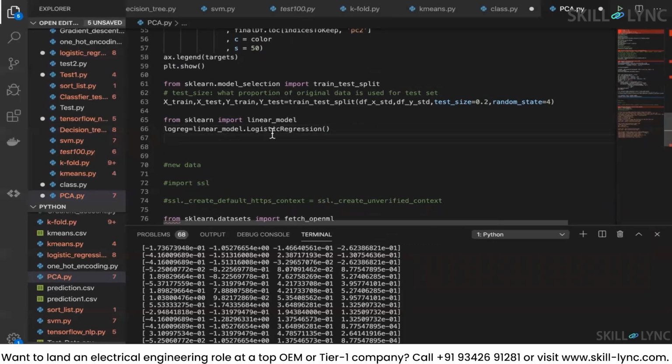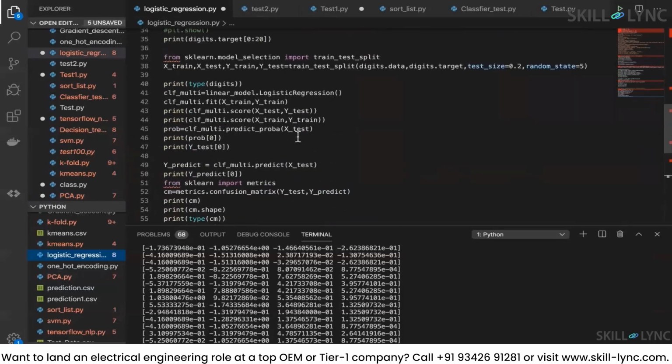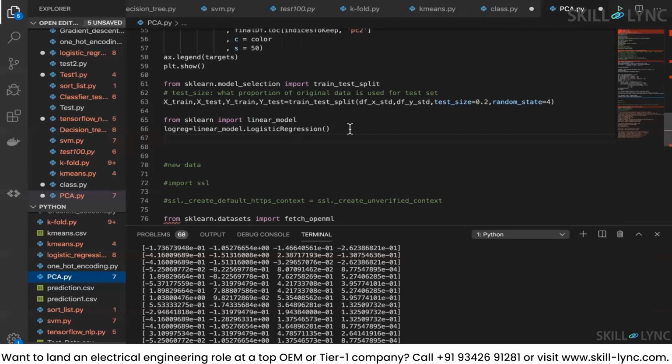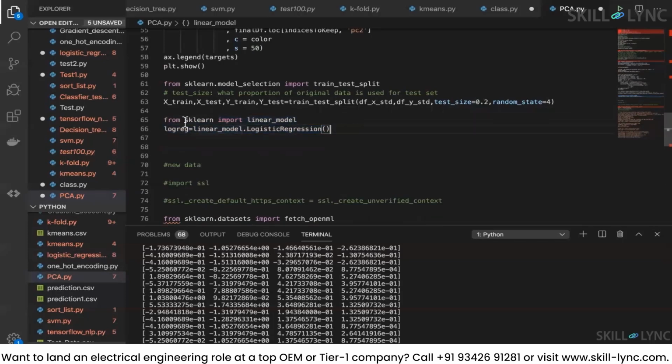Okay, and then we have to fit this, right? So where is our logistic regression code? Let's copy directly from there, which we have already done in our earlier sessions. So instead of doing all this thing again, let's copy it from here. So let's go back to our PCA and then let's run our logistic regression.